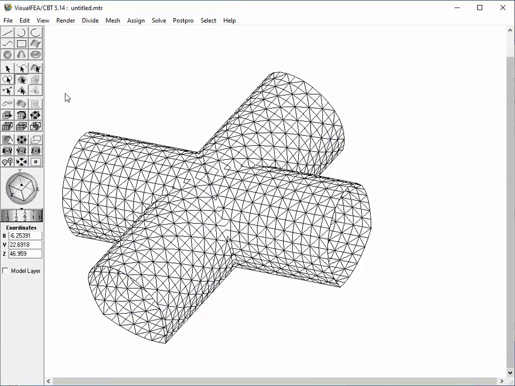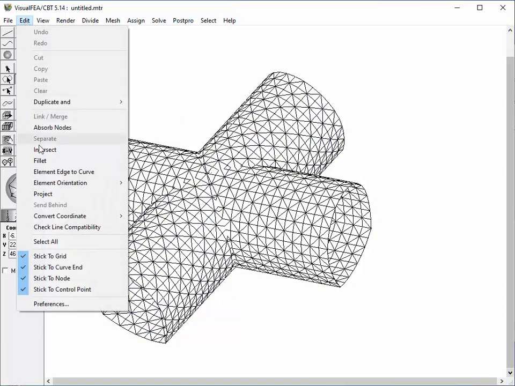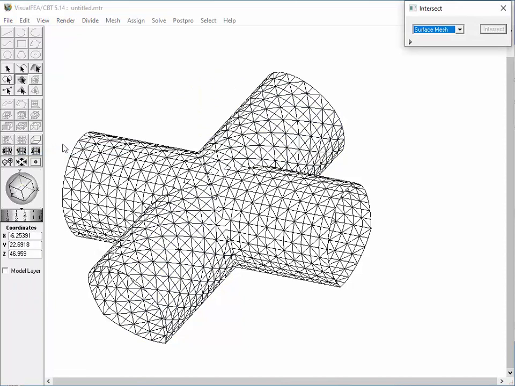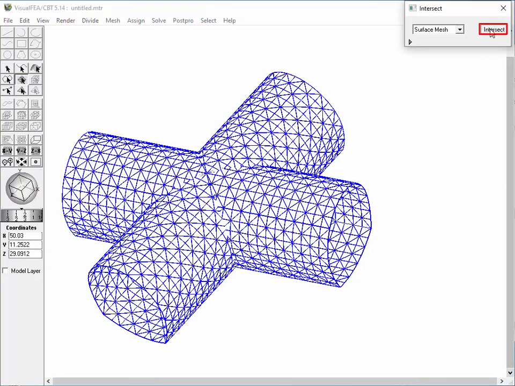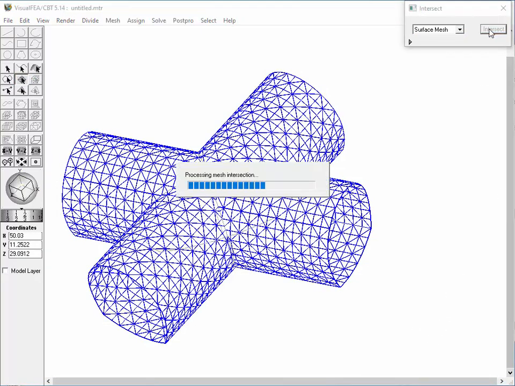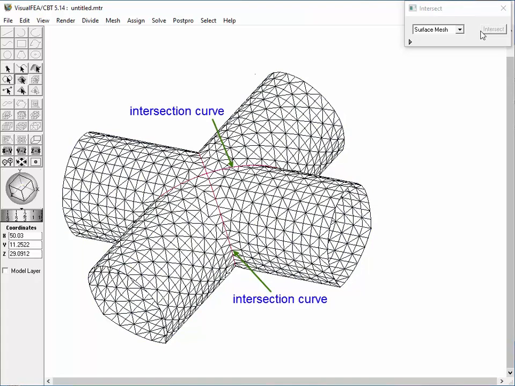For surface mesh intersection, choose Intersect item from Edit menu. Intersect dialog pops up. The object class is automatically set to Surface Mesh because Surface Mesh Selection tool is already activated. Select the two surface meshes. Click Intersect button. Then, the intersection is being processed, and intersection curves are created between the two surface meshes.